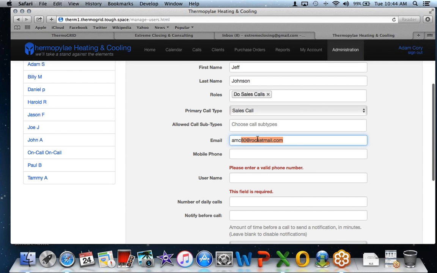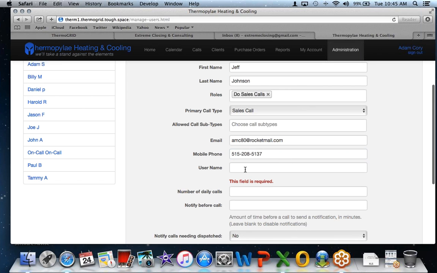We want to put their email address in, and then we're going to put in the phone number. If you do not put the phone number in, it will not save the user. It is a required field.